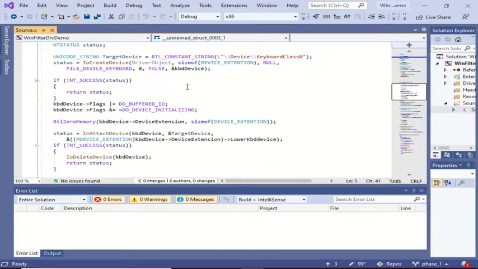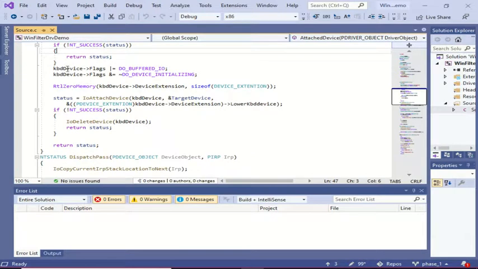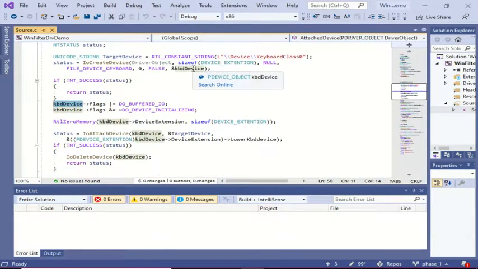Anyways, once your device is created, needless to say that you have to check for the failure case as well. Now in this keyboard device that you created just now, you have to do device object buffer IO. So what does it mean?